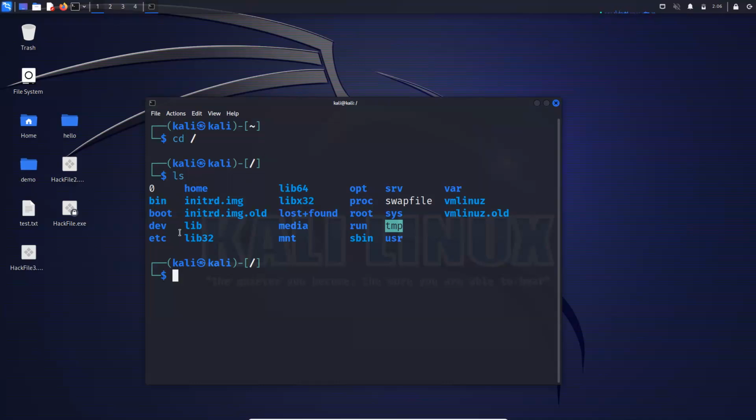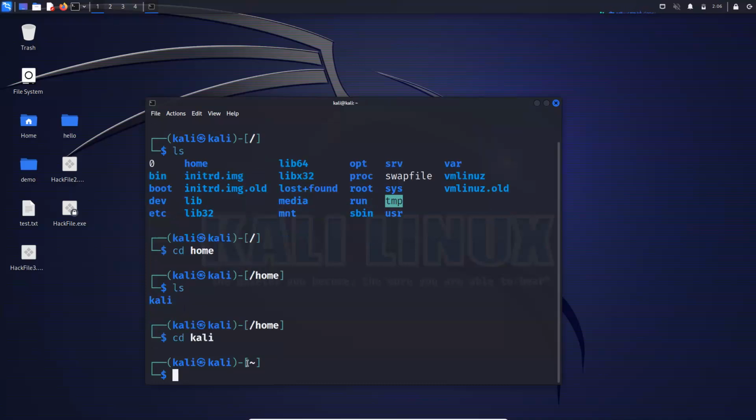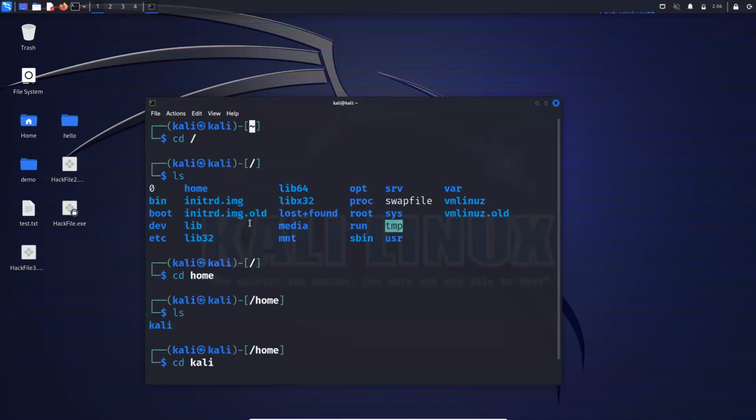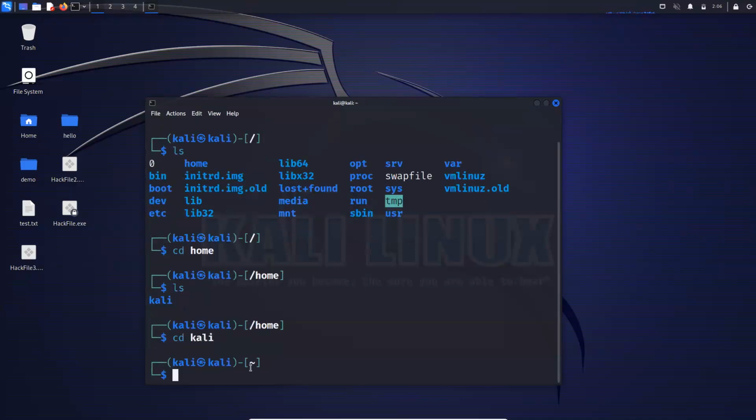Now you can see home here, right? Now let's again go back to the home. Okay, right now we are inside the home, you can see here. And again type ls. Okay, this will list out the other files and folders available inside the directory. So you can see Kali. Let's go to Kali. And then again you can see the same sign again, this one, which means we are back to the user directory.